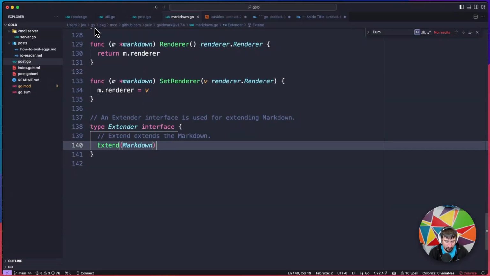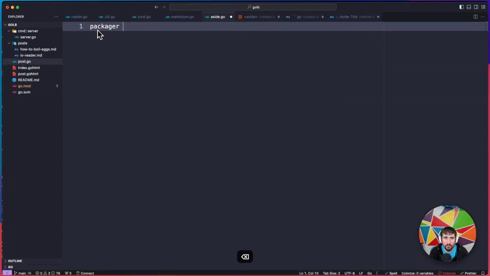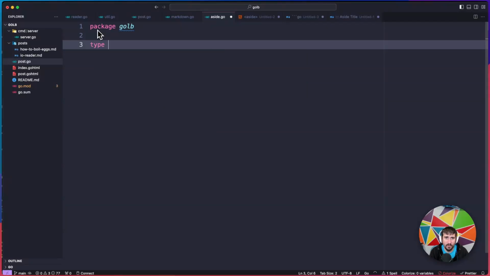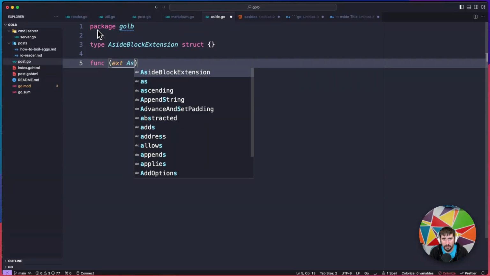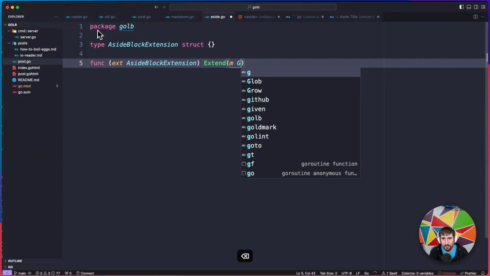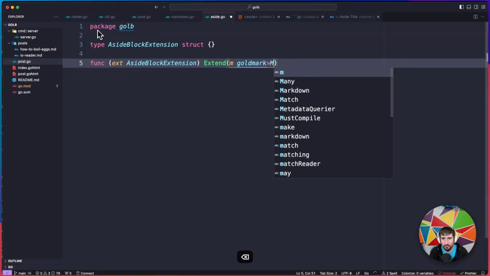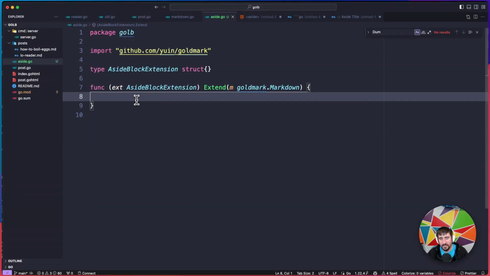So we can come back to our editor and go to aside.go. We'll say package golb, and we'll do type asideBlockExtension struct. And then we will do func, let's do ext asideBlockExtension, and we'll do Extend, and this is going to take goldmark.Markdown. So we save that, and now we need to figure out what we are doing with this goldmark.Markdown.